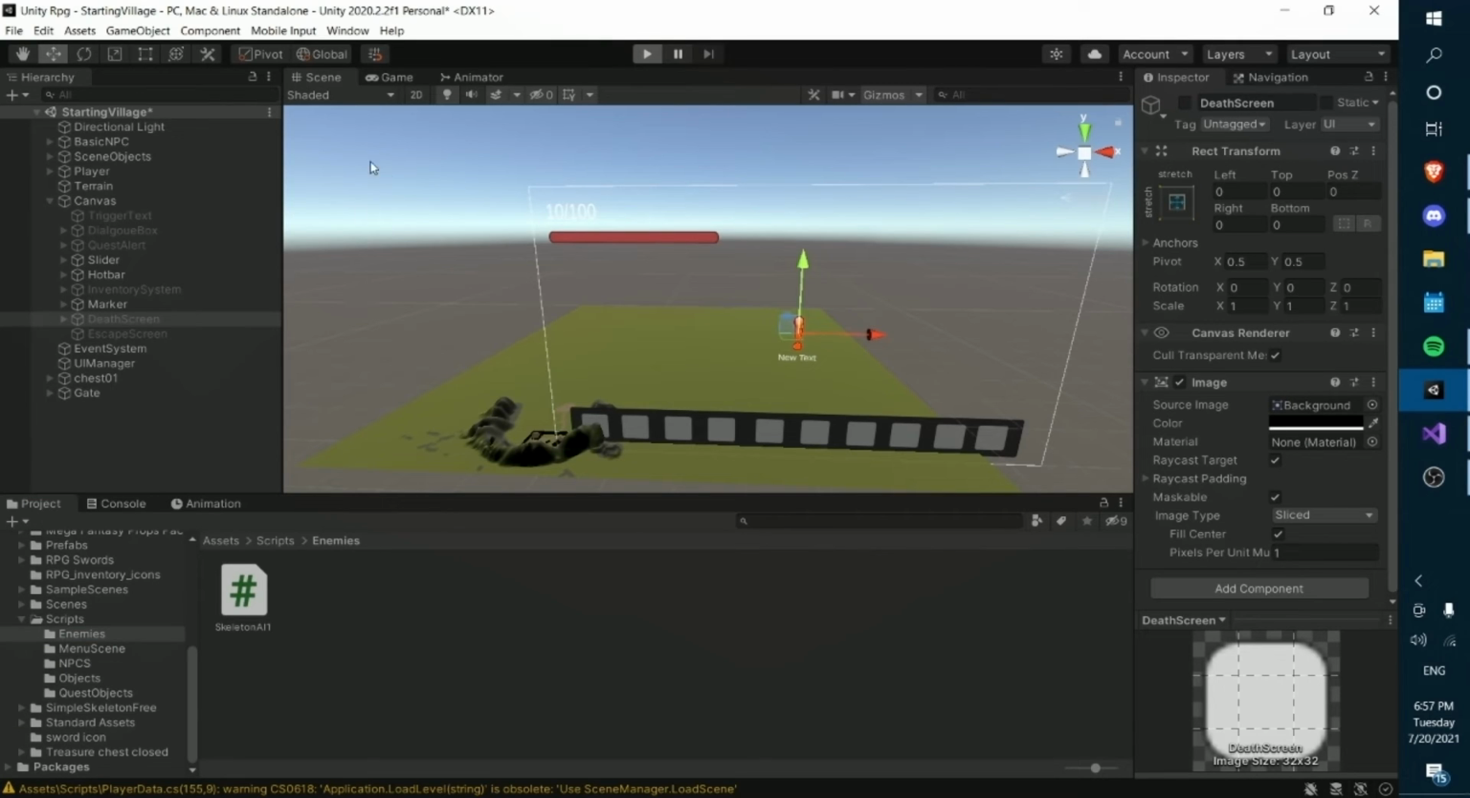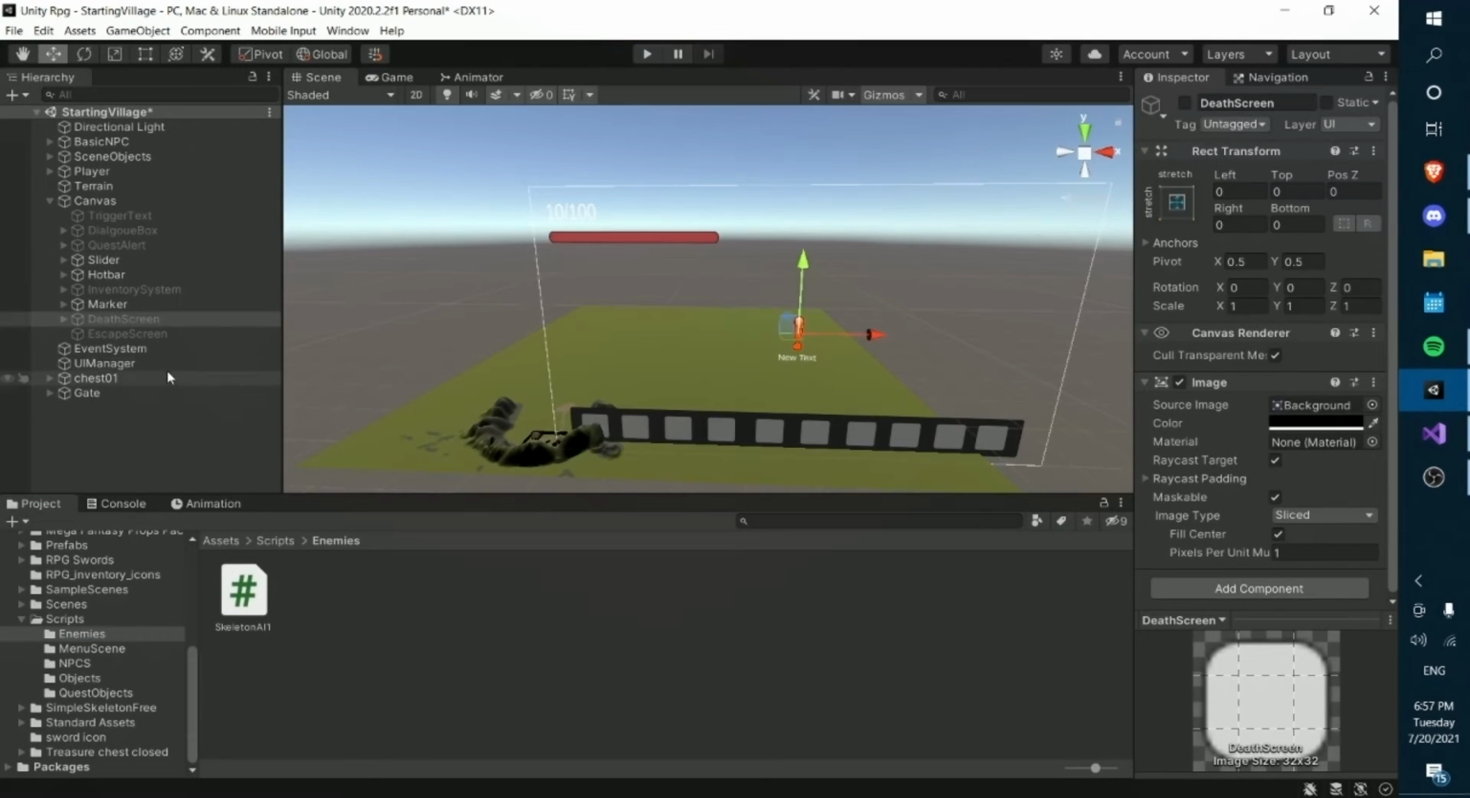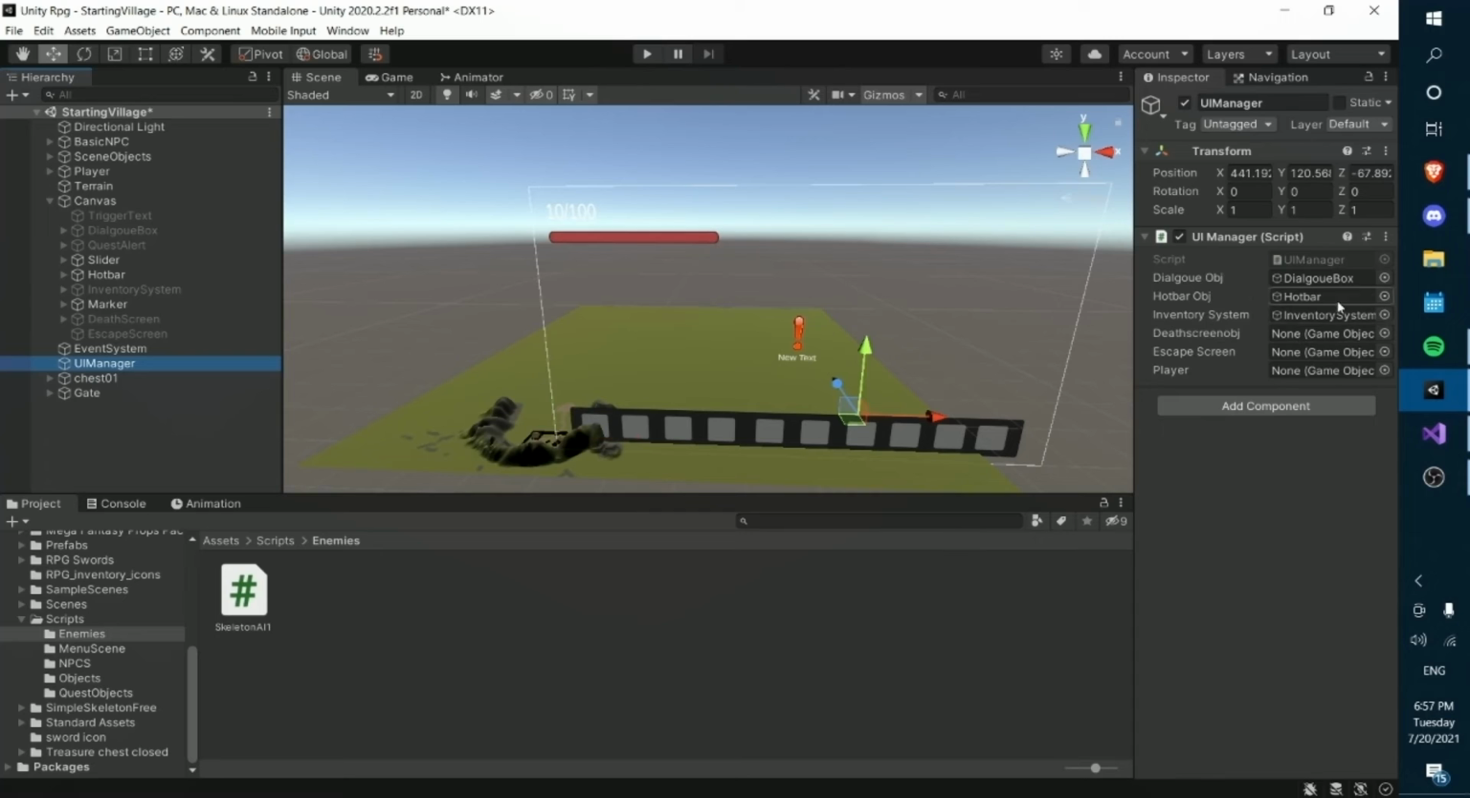So we can press play. Oh, my bad, I forgot to drag in the variables. So for here, our dead screen will be right here, our escape screen is here, and our player is here.